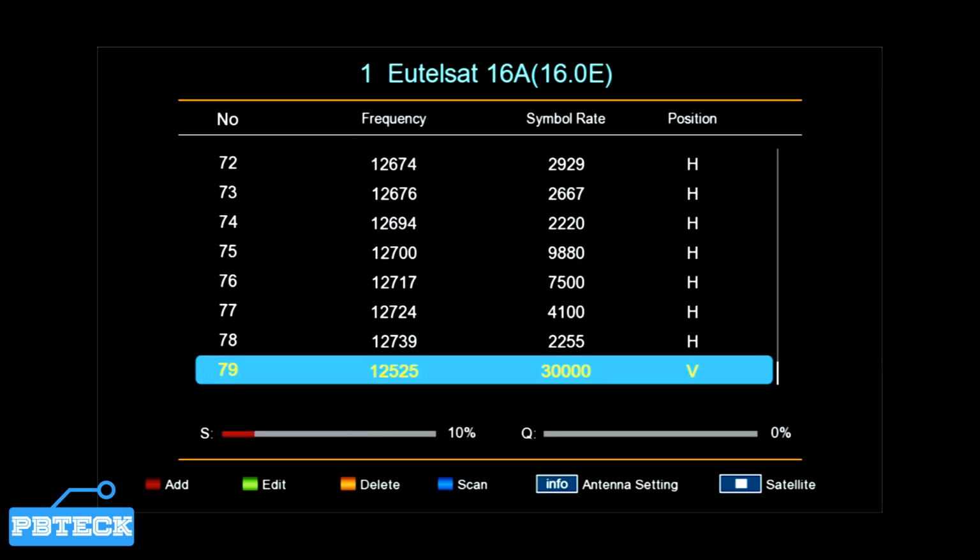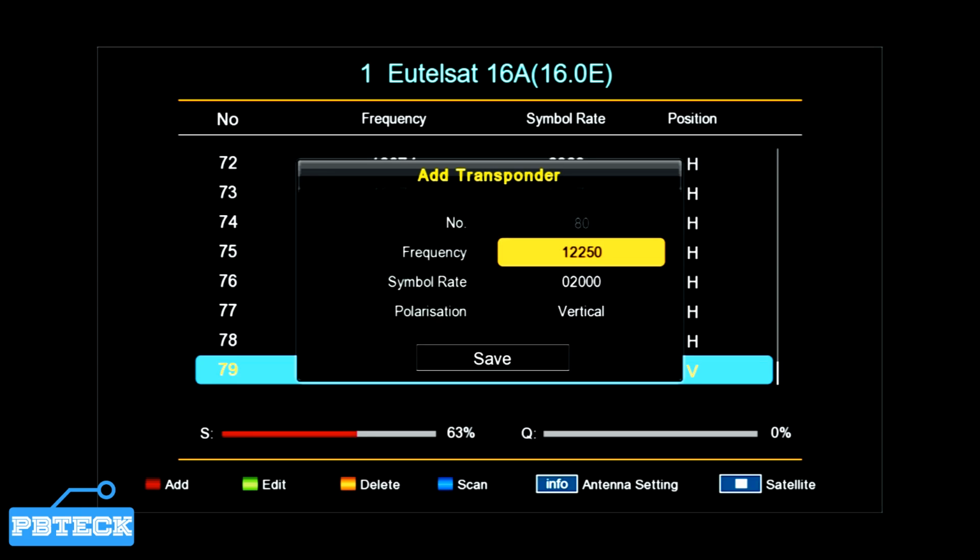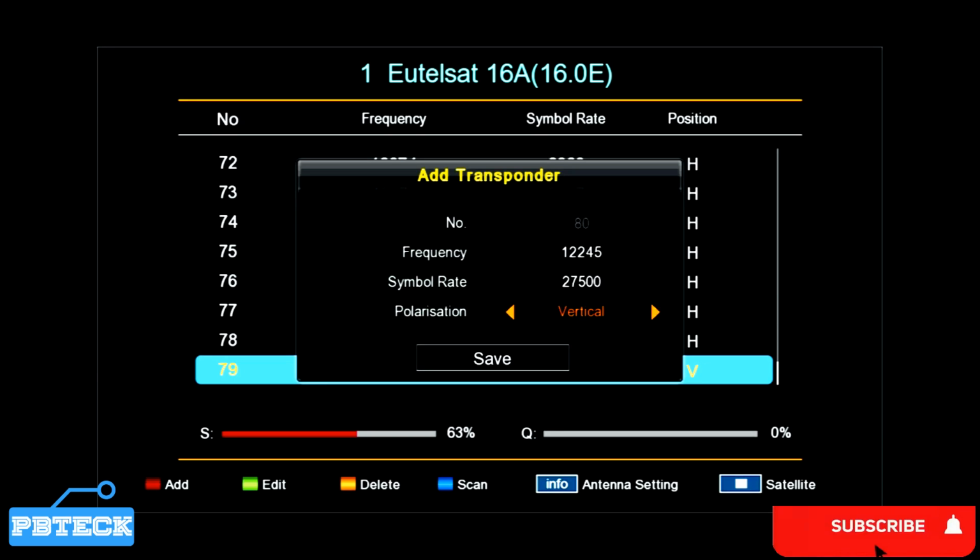So all you got to do is to press the red button on your remote for the add menu to pop up. And the next thing is to add a DSTV default frequency. So we have 12245, 4, 5, 2, 7, 500.